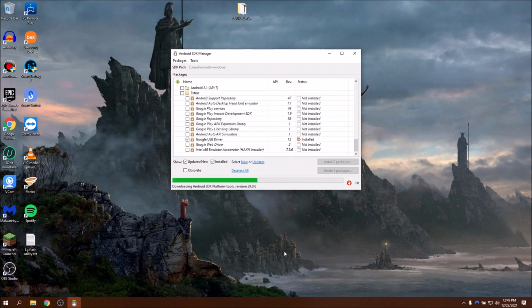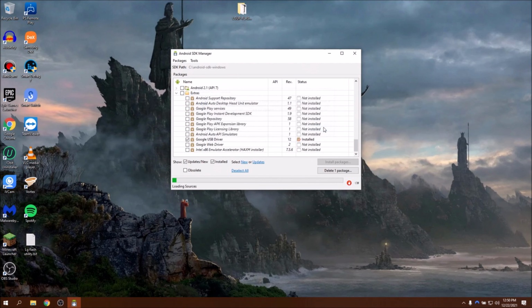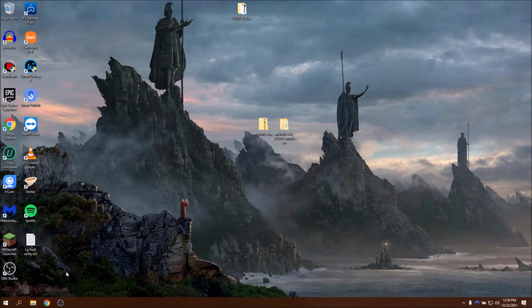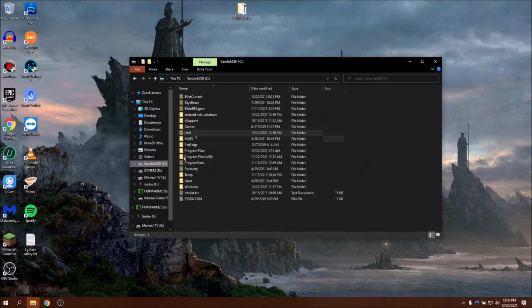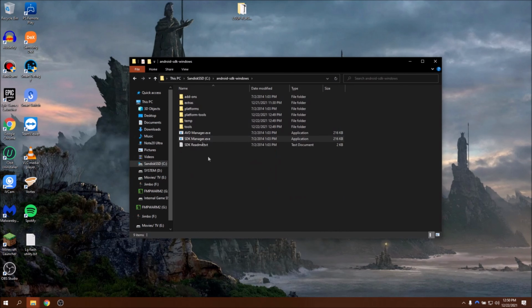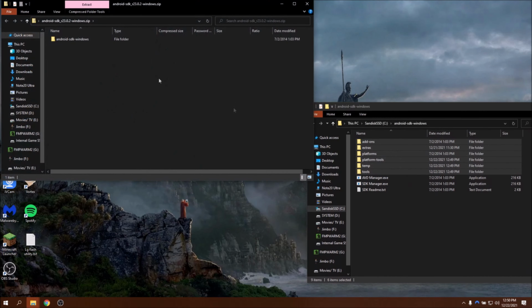Alright, it is finished, and you'll probably get this little pop-up right here. You don't really need to worry about it. You can just go ahead and click OK, and then what you're going to do is you're going to close that, and now, when you go and look in your folder, it should look like mine. It should have these little extra ones, because remember, yours before probably looked like this. You know, only a couple things.